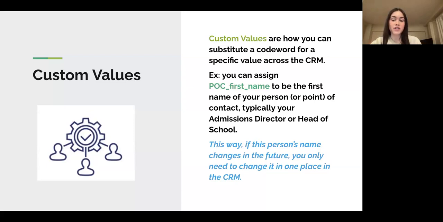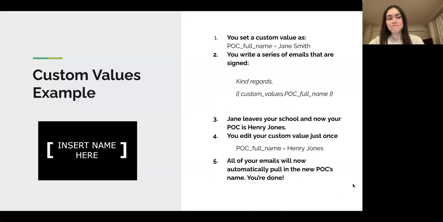This way, if a person's name changes in the future, you only need to change it in one place in the CRM. These are things that make life a lot easier when you don't have to keep track of every single lead or every single person who's communicating manually. It's just going to save you a lot of time and energy, especially if we're getting a lot of leads in through our website, which hopefully we are. Here's just an example of how it can work. You can set a custom value as POC full name. That way, when you write a series of emails, it will always be signed correctly.